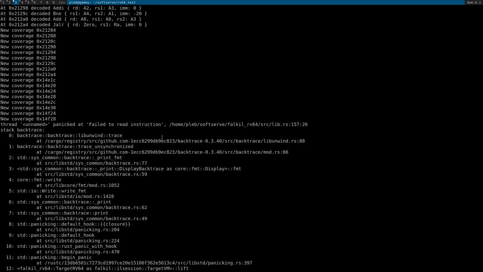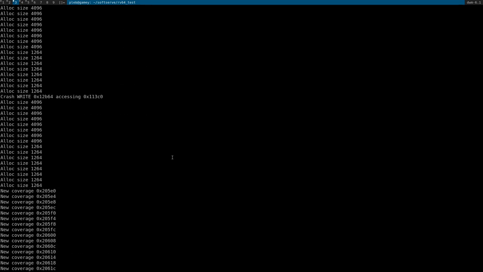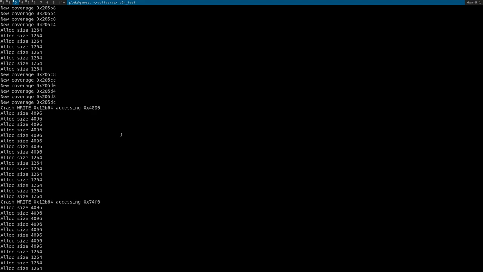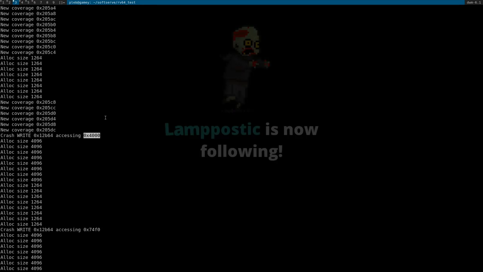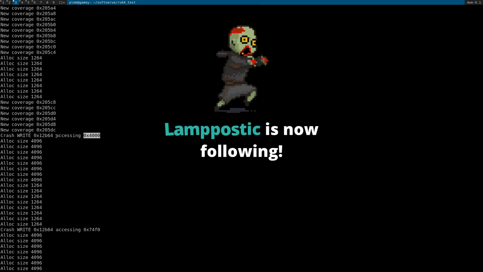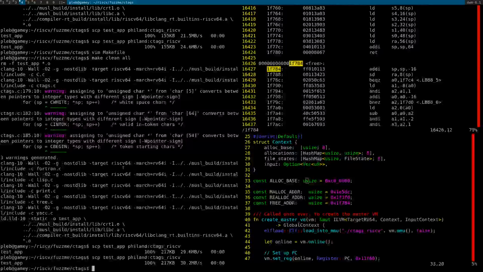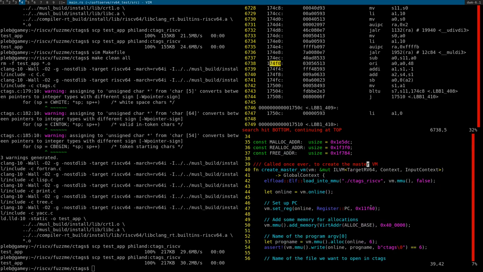Fail to read instruction. Crash right. Whoa. Whoa. Whoa. What are these? Dude, what did I change? Crash right this. Accessing 4000. 74F0. 74F0. What the fuck did I change?